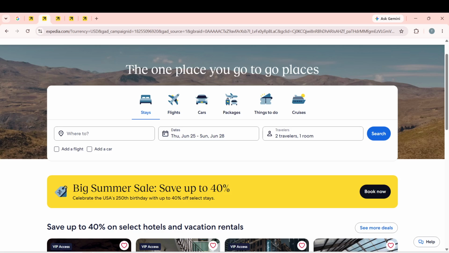After logging in, navigate to the Stays tab on the Expedia homepage. This tab is dedicated to booking accommodations like hotels. It's typically located at the top of the page. Clicking on this tab will open up the hotel booking section where you can begin your search.